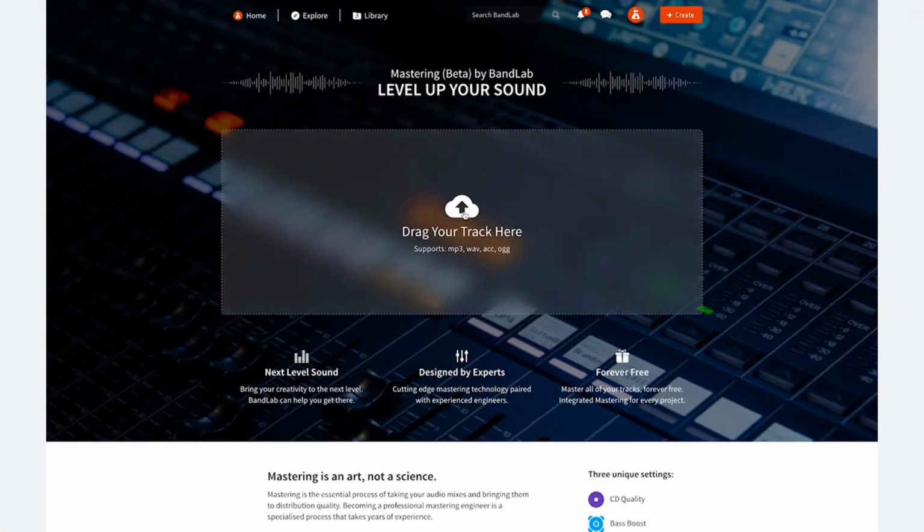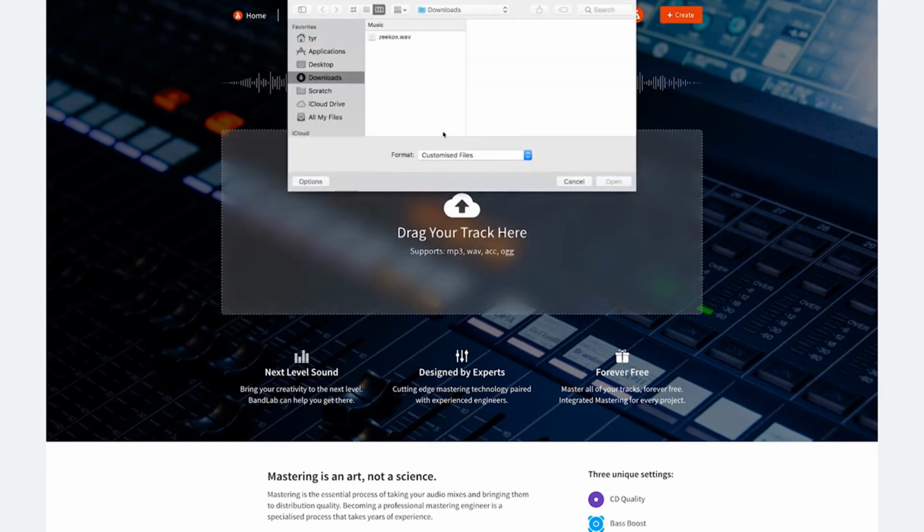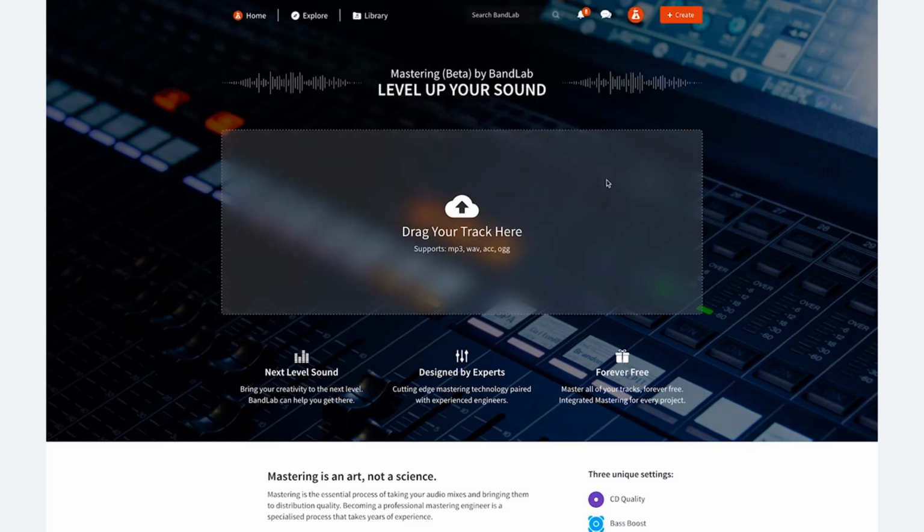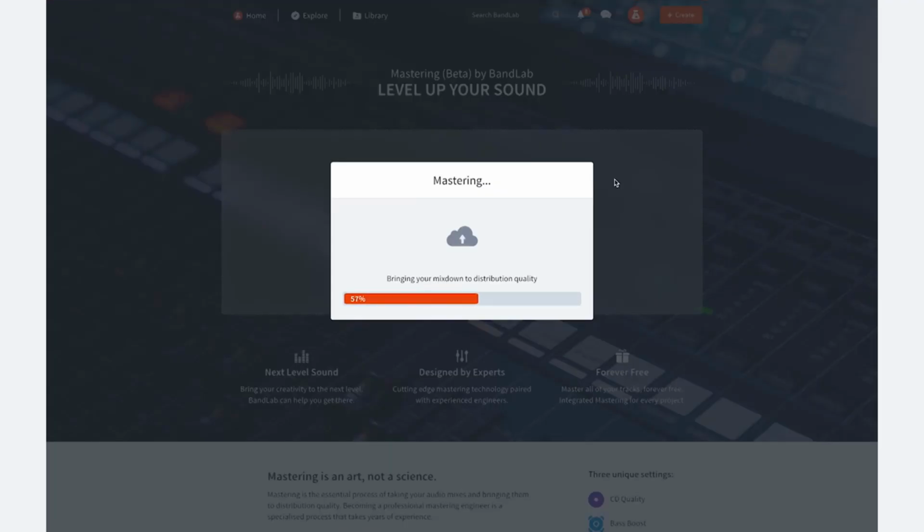The first is you can head to bandlab.com/mastering. From this page, it's as easy as dragging and dropping a completed track from your computer. You can master WAV, MP3s, or almost any popular file type, and our algorithmic mastering feature will get to work processing your track.